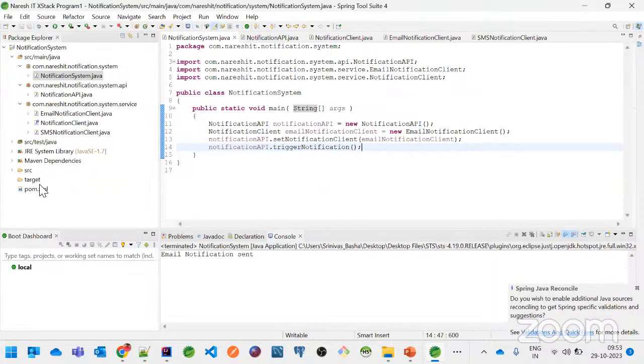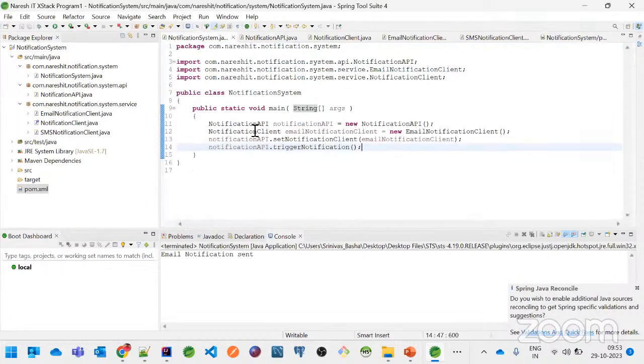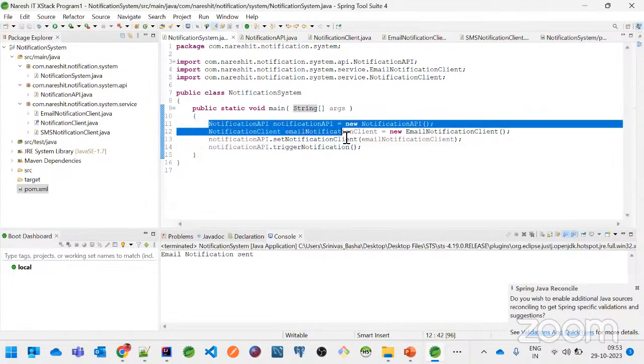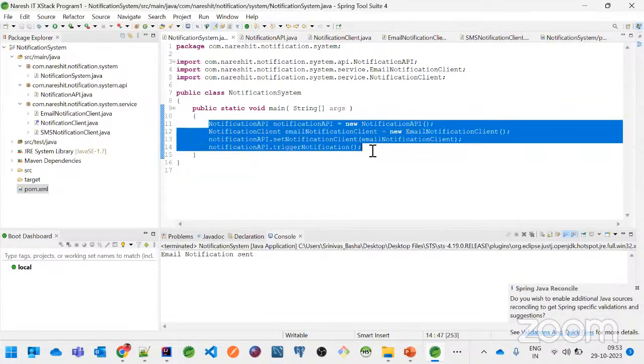Okay. So if you just go to this pom.xml, right? pom.xml is a place where we need to use Spring Framework related functionalities. That means if you see this notification system, right now we have created all these objects for the notification API and for the email notification client. And we are actually calling the trigger notification at the end. I just wanted to automate the steps. Okay. So how can we automate the steps? So now let's see what I will do.